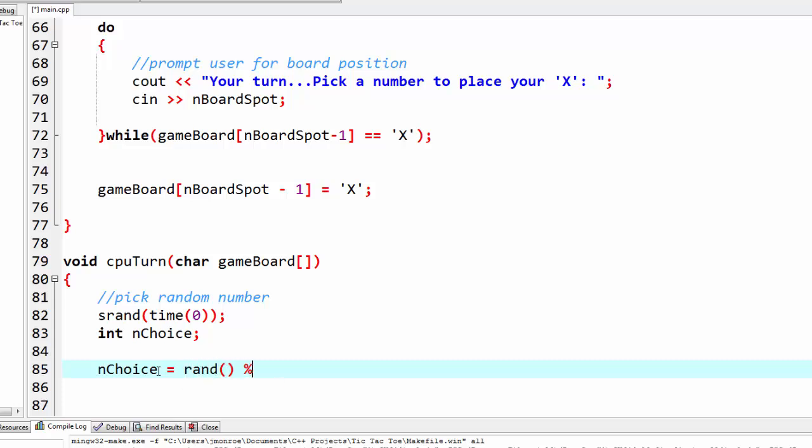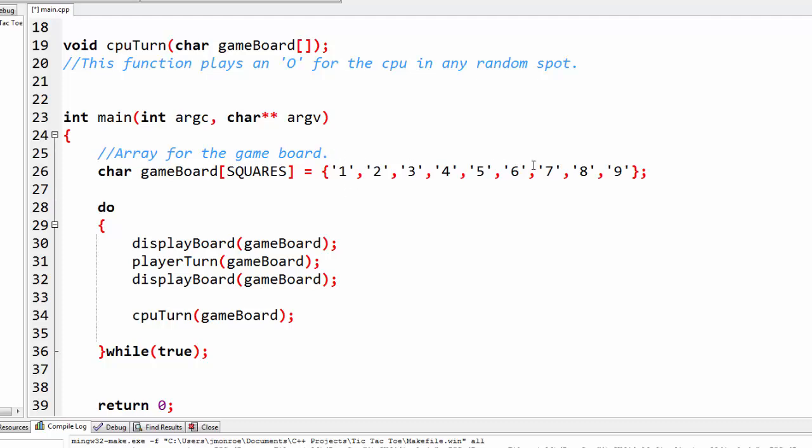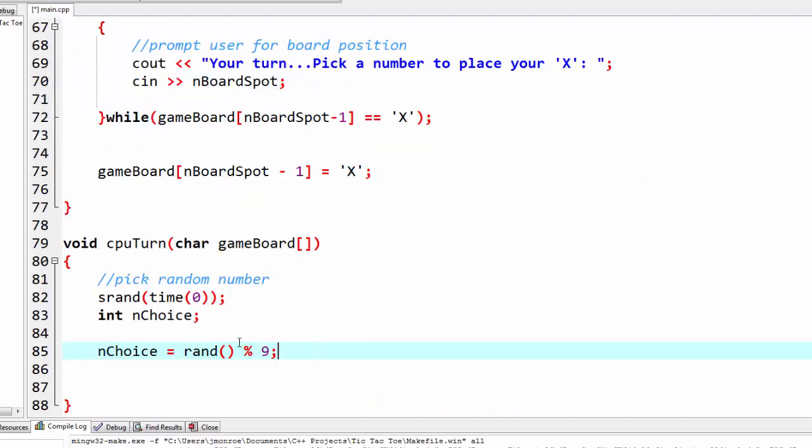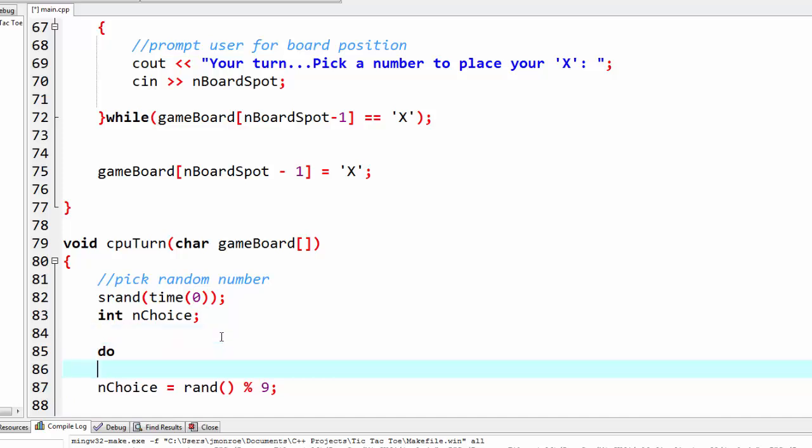modulus 9. So remember, rand picks a rather large integer. So if you just use the modulus of that and one more than the number that you're wanting to get, our array elements, remember, are 0 through 8. So this will give us a number 0 through 8. Okay, and that needs to be in a loop as well.